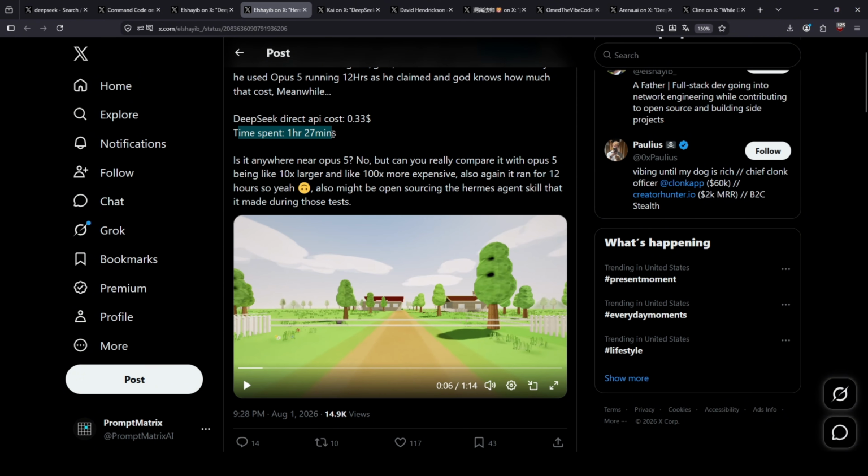On the next one, the same user, but another example. Again, the time spent was less than 1.5 hours. The cost was 33 cents. He did the same example using Opus 5 and it cost him 100 times more, and also the whole project size was 10 times larger. We all know that the Claude models generate more code than is necessary. So in this case, the size of the project was 10 times larger.